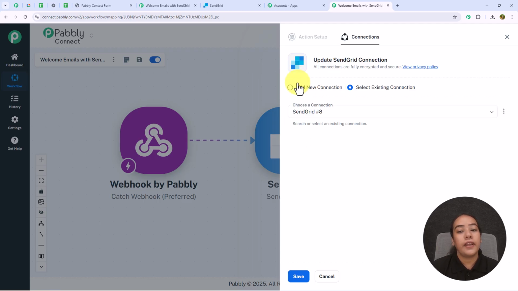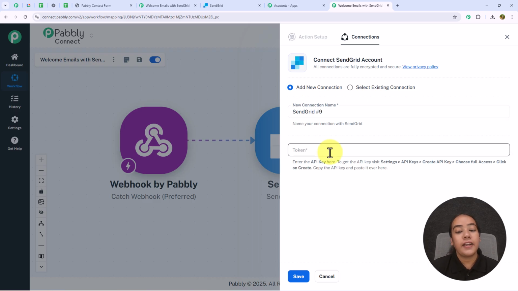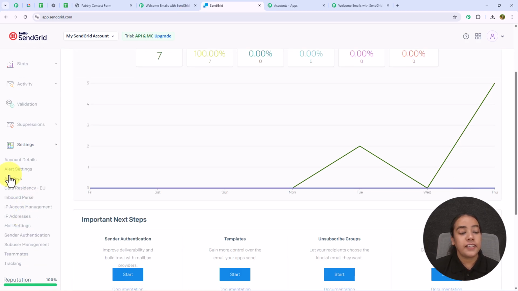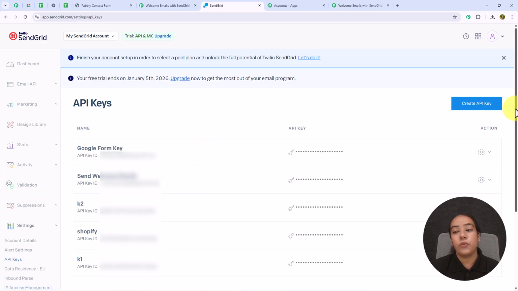Now again, to connect or update my action setup, I have two options: add new connection or select existing connection. If you already have a connection, you can select the existing connection. For now, I'm going to add a new connection, and after that I need to provide an API token. Now to get an API token, you need to log into your SendGrid account. And as you can see, I have already logged into my SendGrid account. I'm just going to come to the settings section, and inside the settings section you can see the API key feature is given. Inside the API key, you need to create an API key to create a connection.